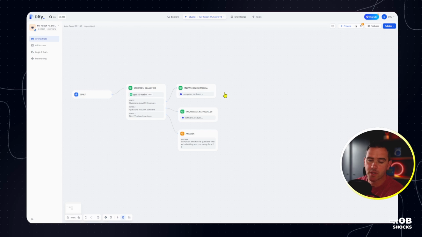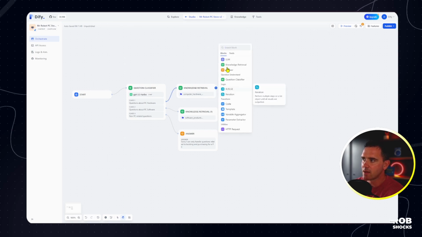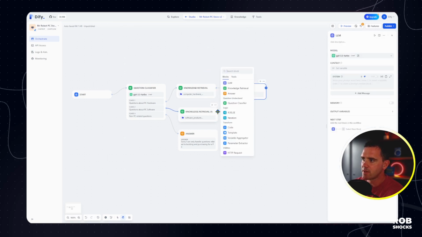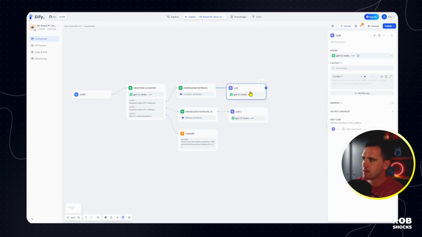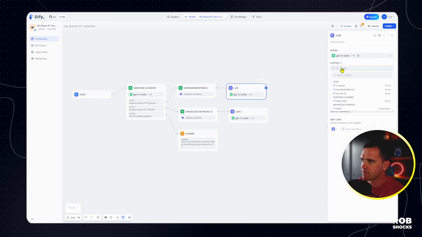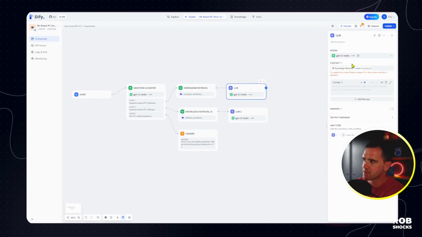Okay, so next what we want to do is add in our LLM for each one of these. Now, when we click on the LLM block, we see that the model we're using is GPT-3. We can set the variable here, and here are all the variables that are available from earlier in the flow. So here we have knowledge retrieval and result. So let's just pop that in there. So we'd actually need to refer to the knowledge in our prompt.